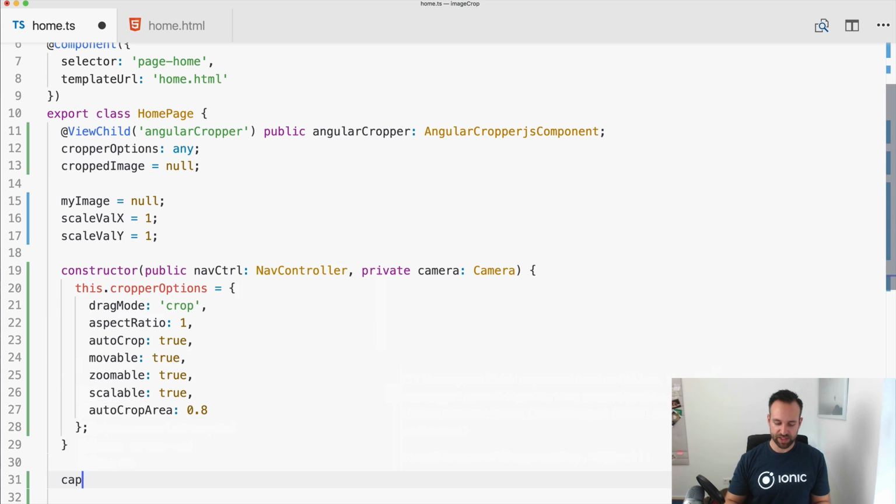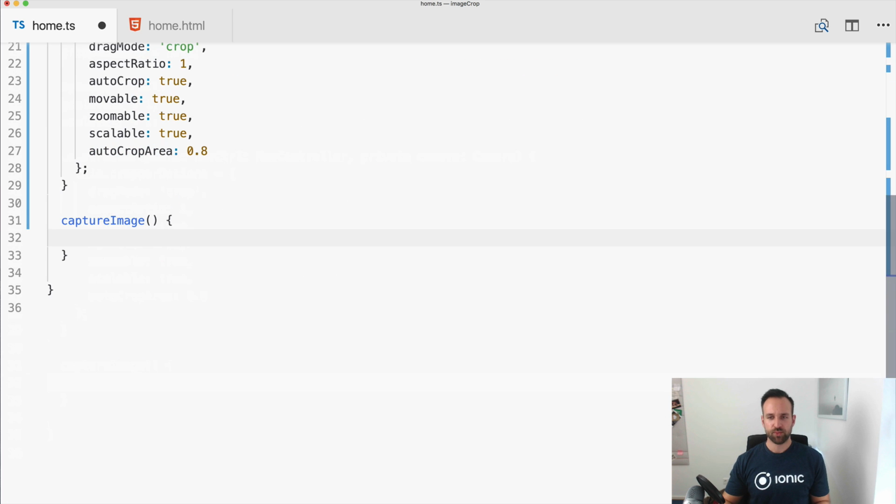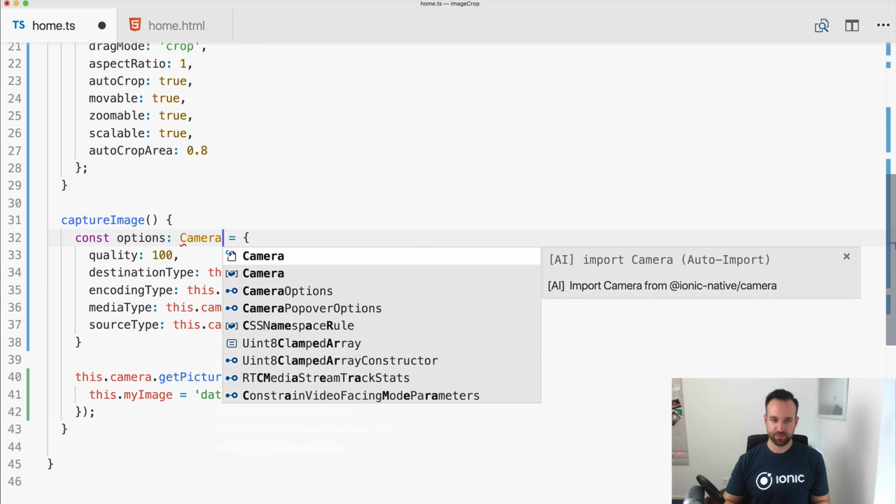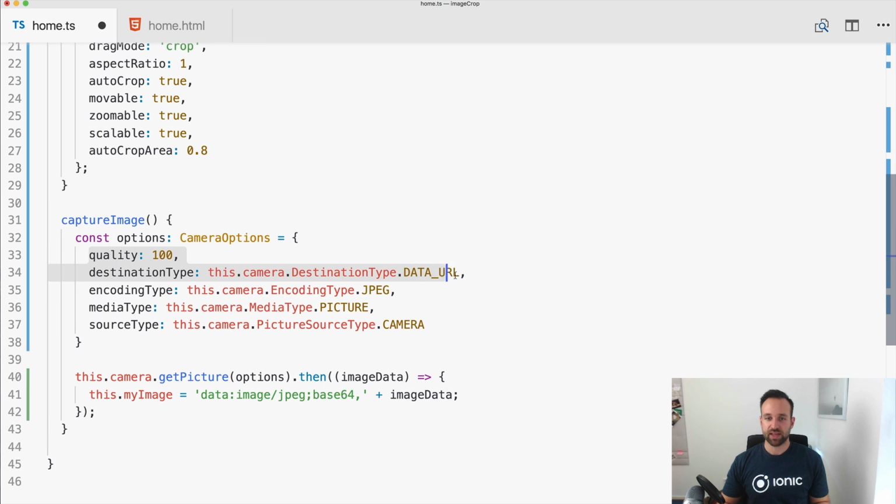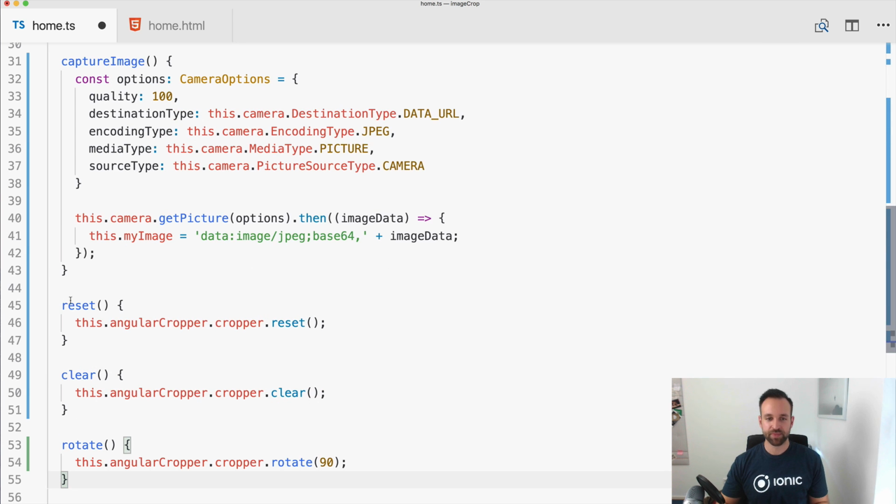Then we need the capture image function. I'll bring this in because this is just plain image capturing stuff. Basically we will capture an image, return a base64 string from the camera, and when we capture the image we set it to our image, and we will later connect the cropper component to myImage so that we can use the captured image for the cropping. I could write all of the next functions, but let me bring them in because they are just too easy and it's enough to talk about them.